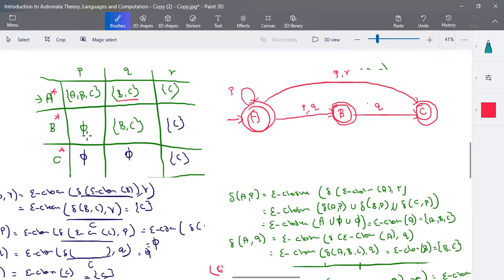Now coming to B. B, when the input is P, you don't have any transition. B, when the input is Q, it has two possible transitions. One, it can stay in this place on input Q, and B on input Q can have a transition to C. I'm sorry, I forgot to add PQR here. So from A to C, you have a transition on P, Q, and R. I have changed it. Now, finally, B, when the input is R, it goes to C.